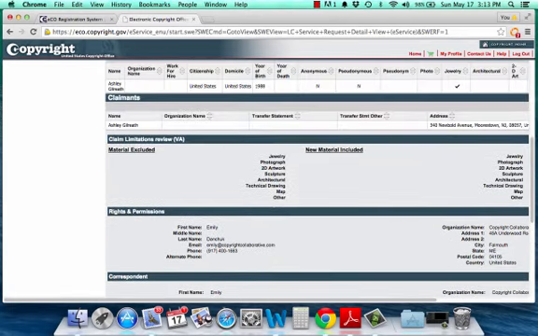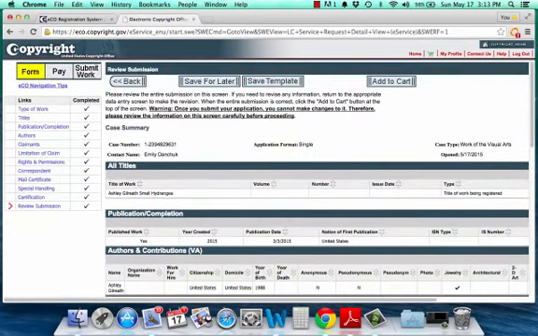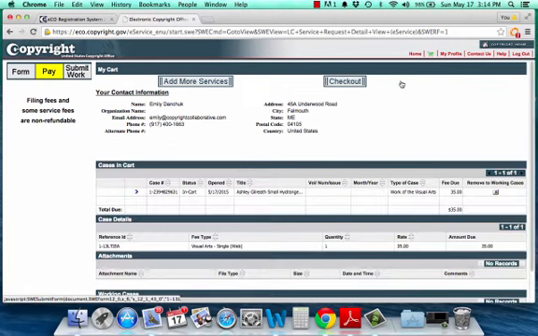I'm going to go back up to the top, and I'm going to add it to the cart. And you can save it for later. You can use that to create a template for further applications. But I'm just going to go ahead and add that to my cart.